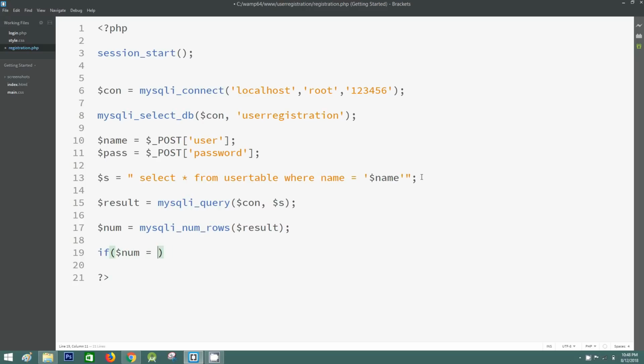After that I'll write if num is equal to 1, I'll write echo username already taken. In else, I'll write a query. I'll create a registration variable, insert into table name the name and password, and it will store the values $name and $pass.